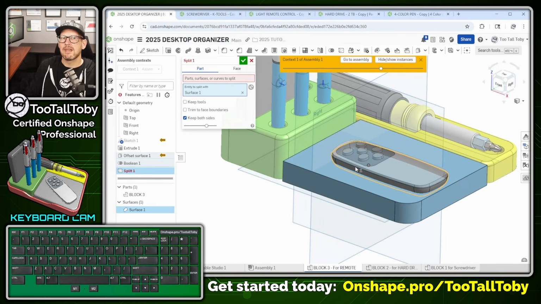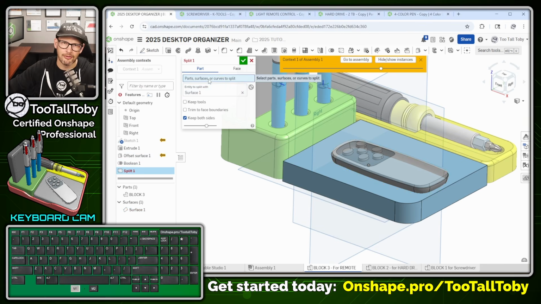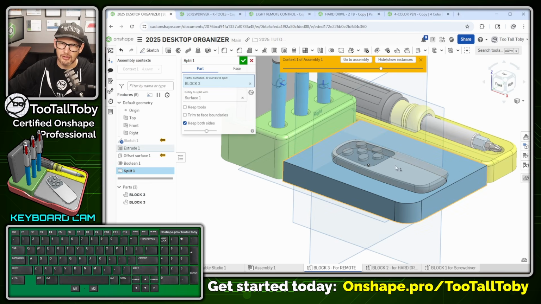What's nice is that we can just pick that one single surface. You're not going to be able to do this with those 9 separate surfaces, or you're not going to want to. So it's good to merge them together using that Boolean, so you just have that one single surface. And then what parts are we going to use to do the split? We're going to use this part here to do the split.